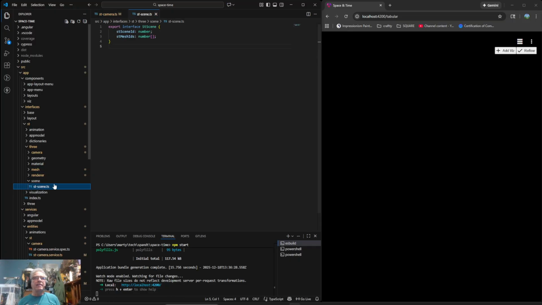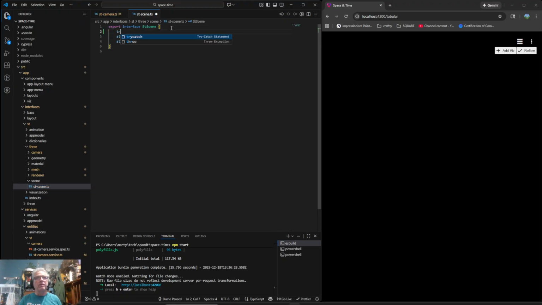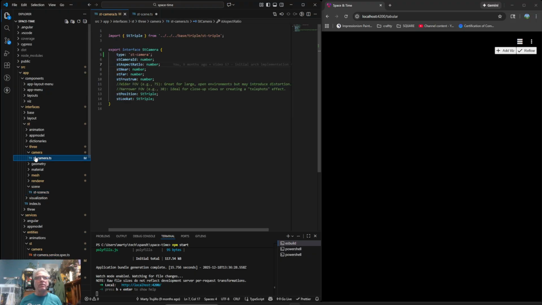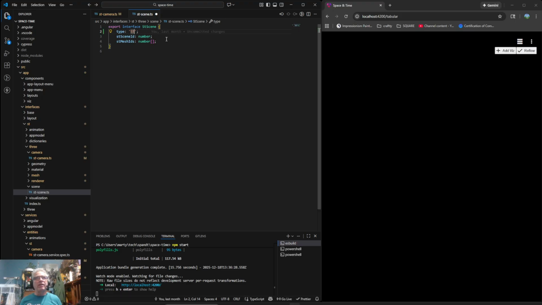So for the ST scene, all we do is add a type to it, and we say that this type must be equal to the word st. I can't remember if we do caps or, nope, we do lowercase.